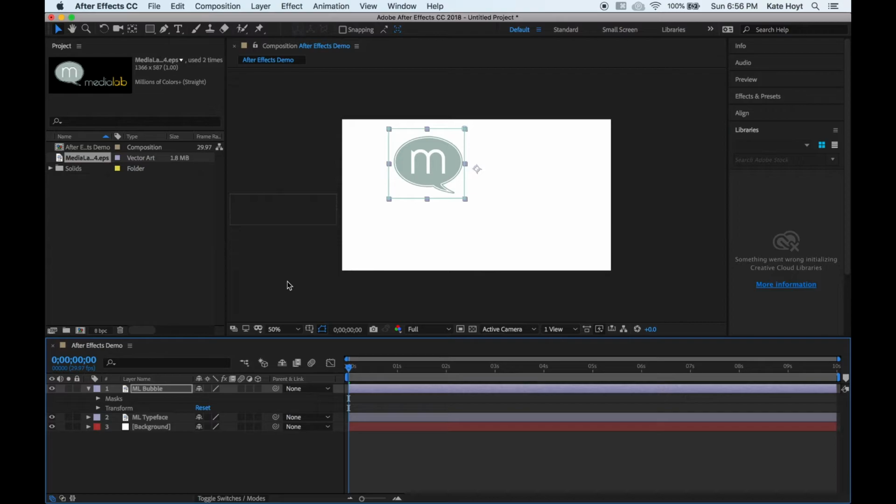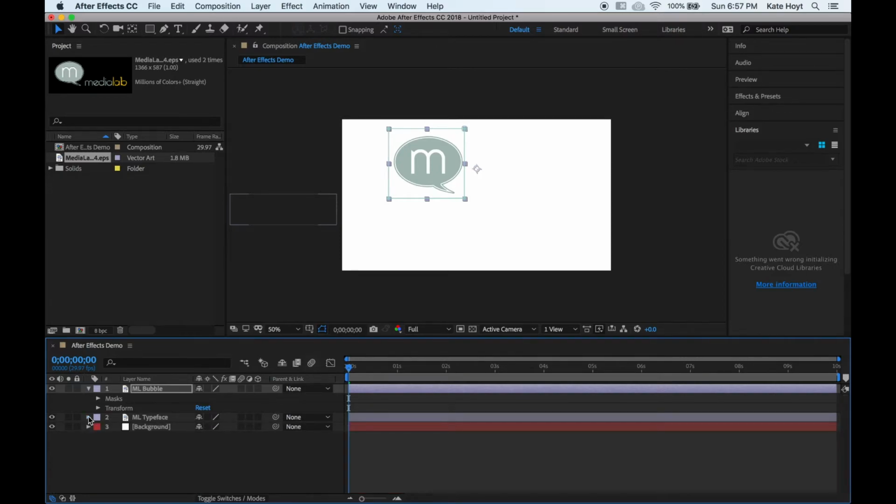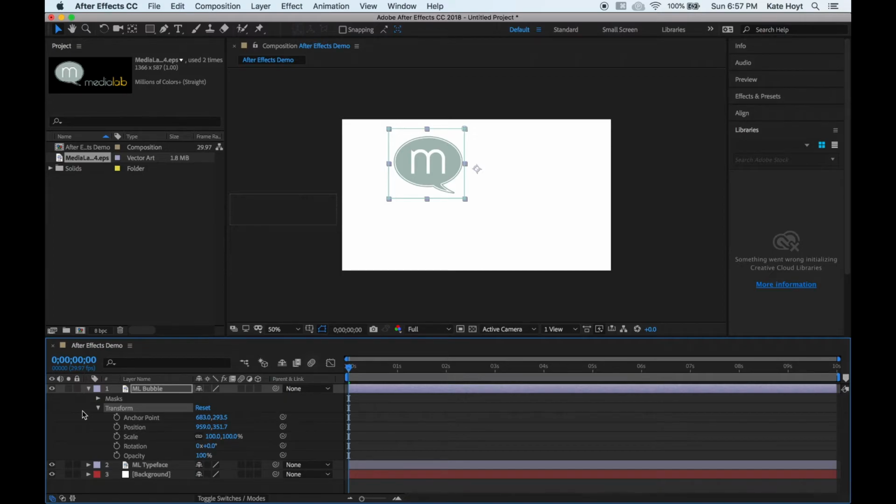Okay, so we effectively moved the MediaLab typeface in and out. And now we need to do the same thing with the MediaLab bubble. So let's close all of the sub layers under the MediaLab typeface, and let's open the sub layers of the MediaLab bubble, and we will expand transform. Whatever I was doing, I lost my starting point for the MediaLab bubble. So I now need to move this Y value down. And okay, we're right here.